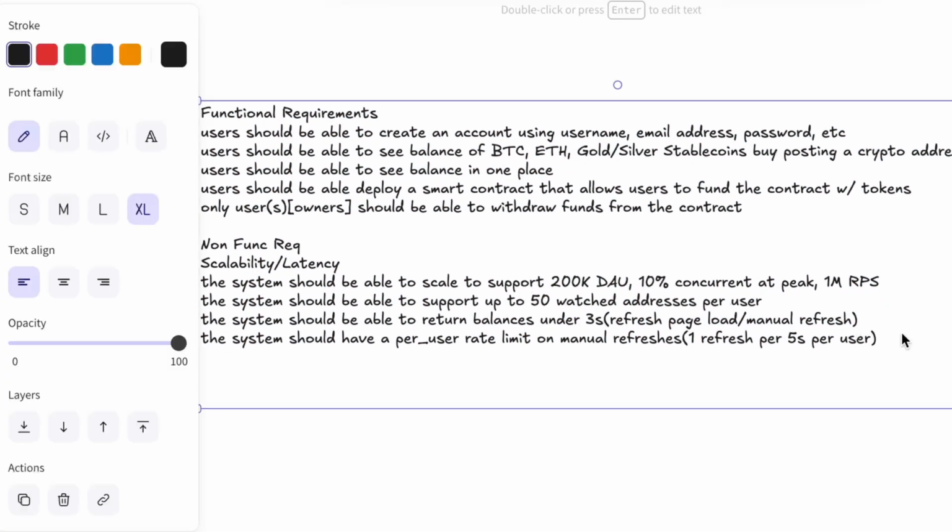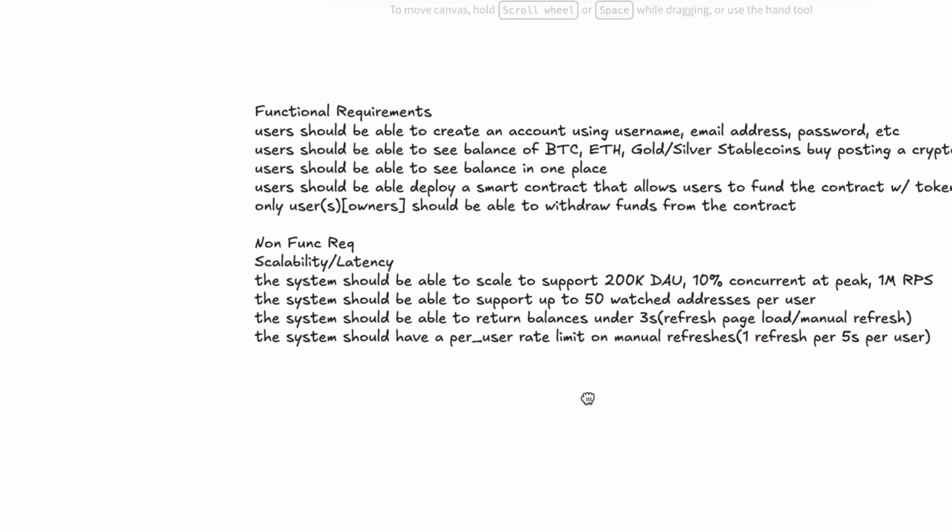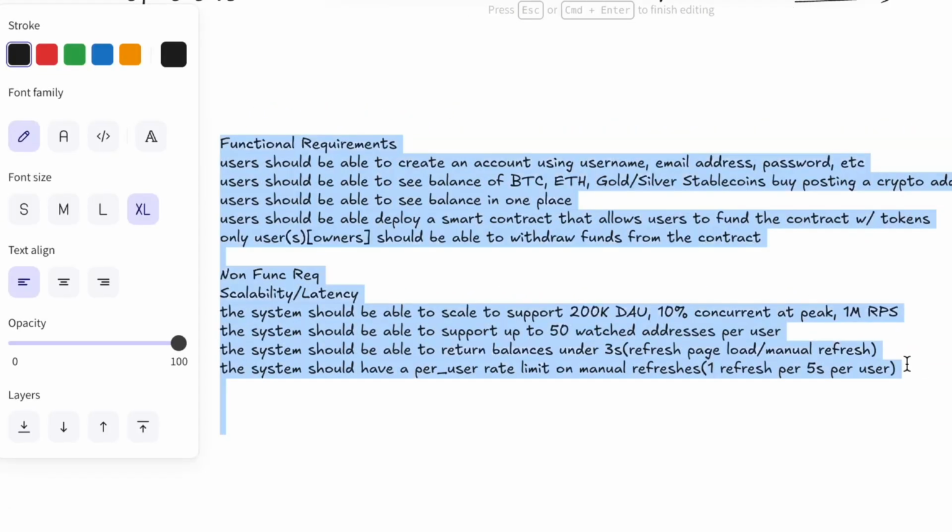But I think this is a good starting point for right now. So next, we're going to start on compliance.